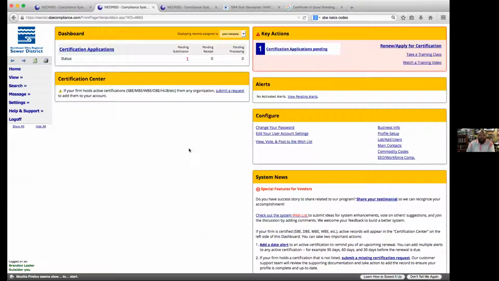So after you log in, this is what you're going to see. This is your dashboard. Okay. So under here where it says certification center, if you have any other certificates, so for example, if you have your certificate with the city of Cleveland, or even if you started your application, that information will show up in this box here. Okay. But just starting out, we're going to go under the area where it says key actions.